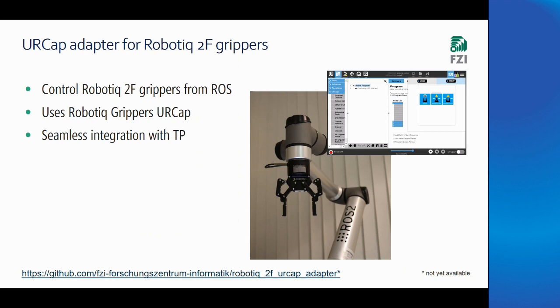And so we wrote a small package that is able to talk to that socket connection, so you can transparently activate and use the gripper from ROS2.